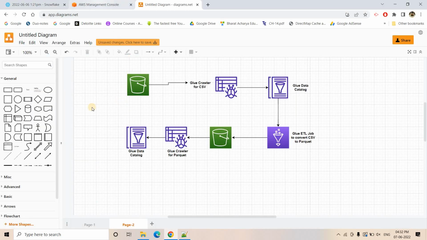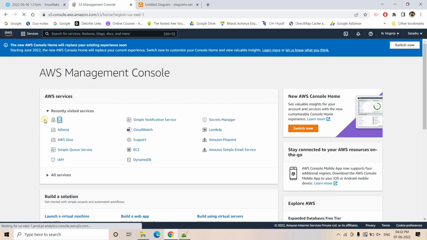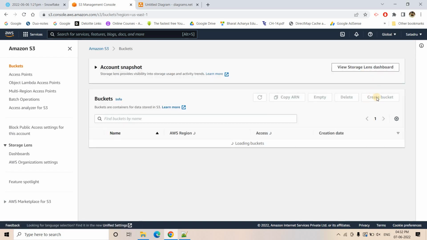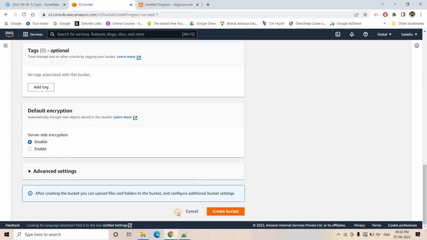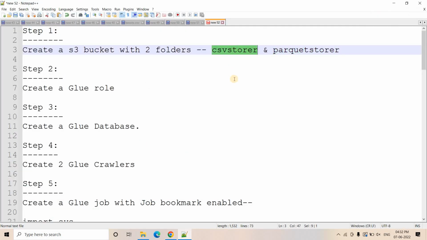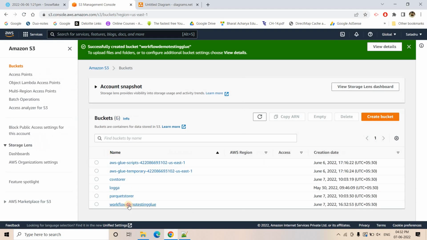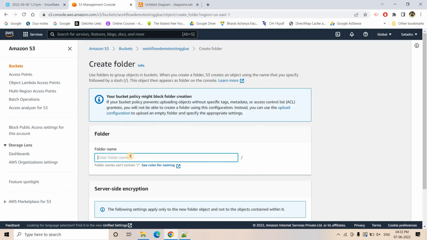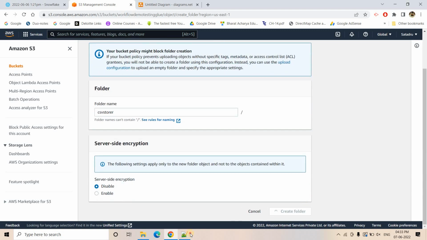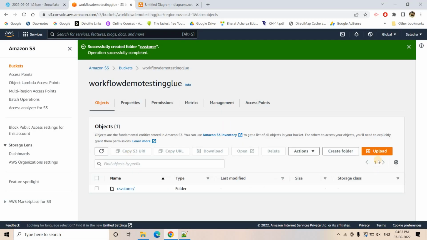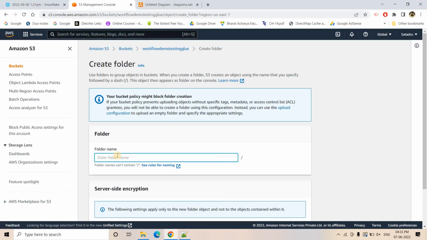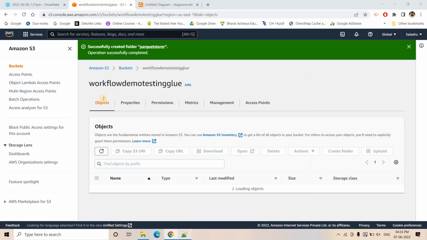So here I will go to the AWS Management Console, and then go to S3, and then click create bucket. I can give the name workflow demo testing glue. Okay, and then I can create the bucket. First I will create a folder inside that bucket. Create folder, this is the CSV storer. I will create this one, and another one is our Parquet storer. Cool, our two folders are created.